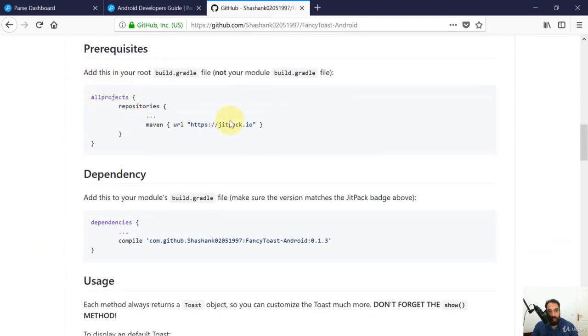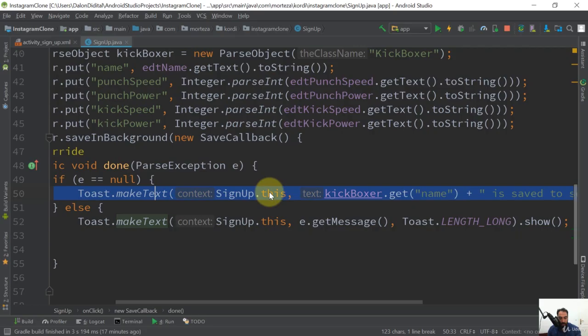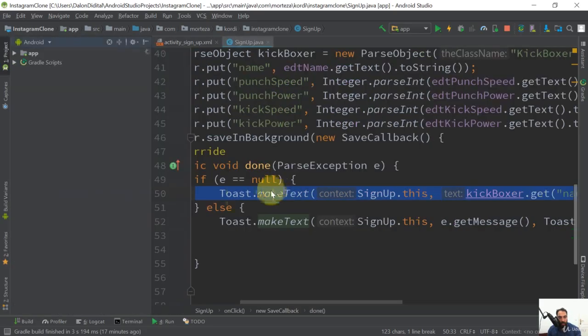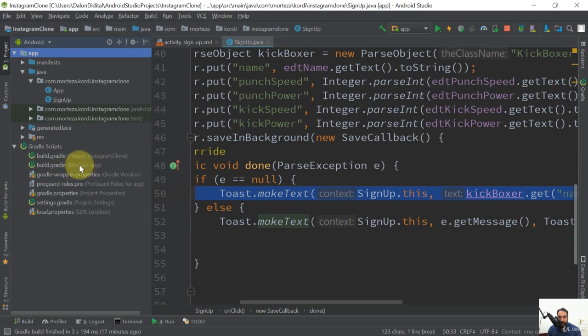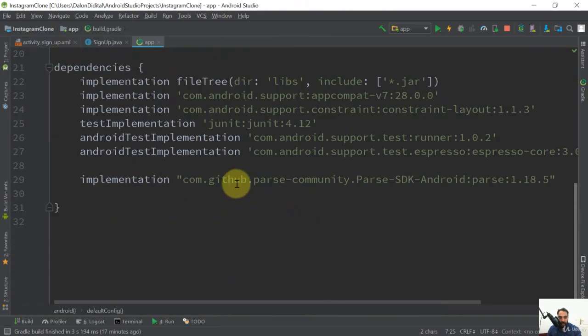First we need to add this line of code to the repositories block of the all projects block. We already added this code to the repositories block. So now we just need to simply add the dependencies code. I'm gonna copy this line of code, go into Android Studio, and open the build.gradle module app. Let's scroll down inside the dependencies block and paste this line of code.